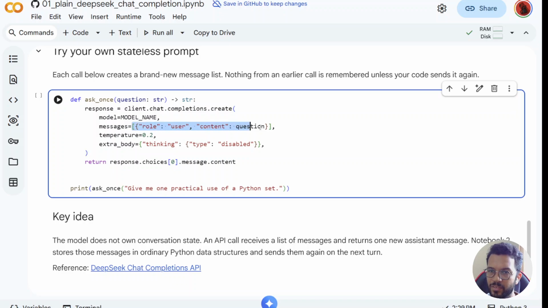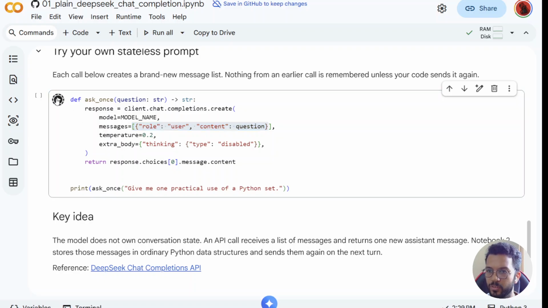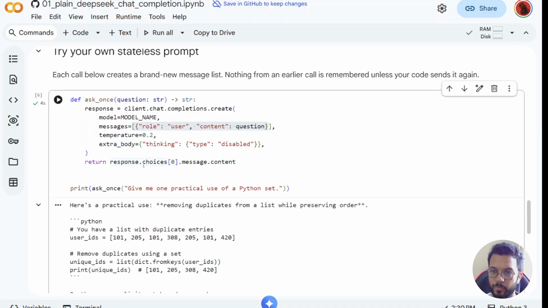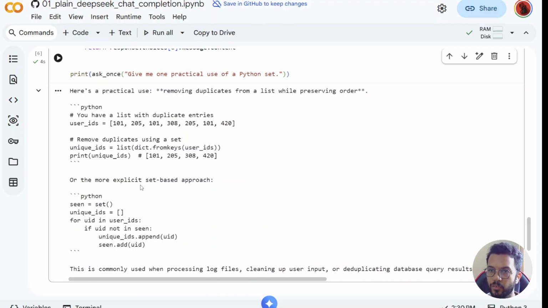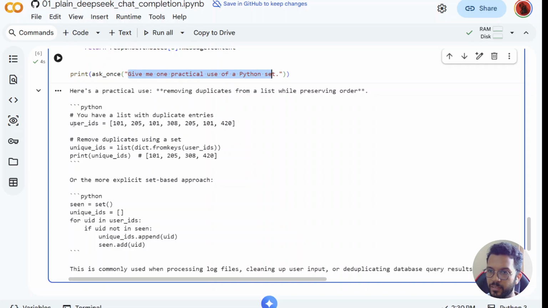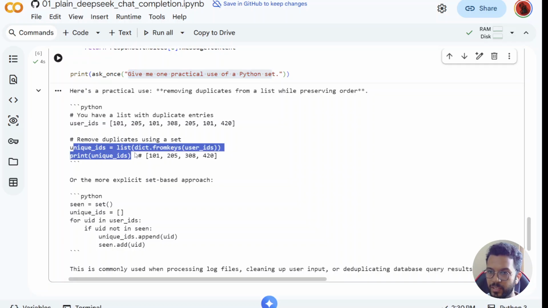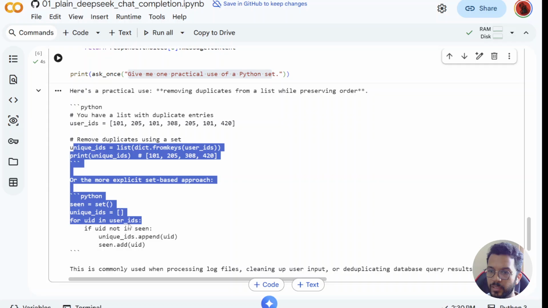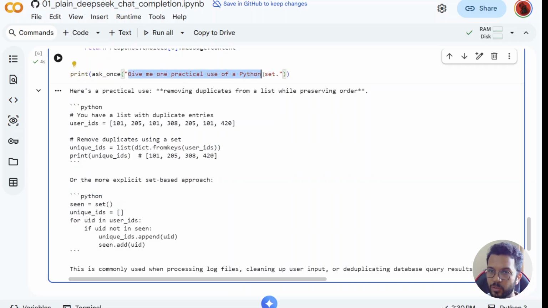And here we don't have a system prompt, so it will probably assume some default behavior, like a useful assistant. Though the recommendation is that when you're building some agentic application, you do specify a system prompt, because it defines the behavior of your model. The user prompt here was, give me one expected use of Python site. It returned a few user IDs, unique IDs. So you can read about this, but I will ask it one more question.